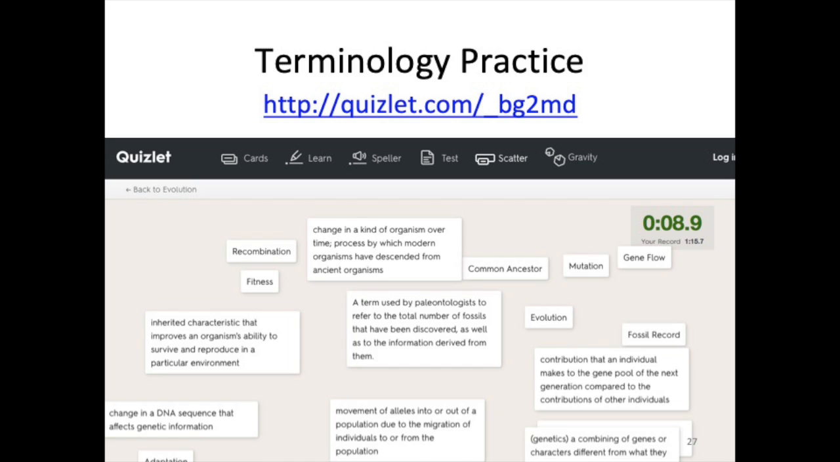This Quizlet can be used to review in class or at home. You can make flashcards. You could do quizzes.